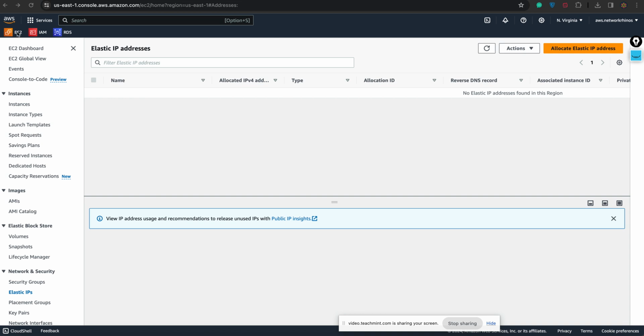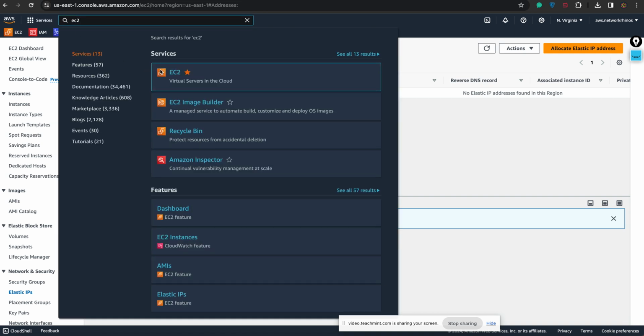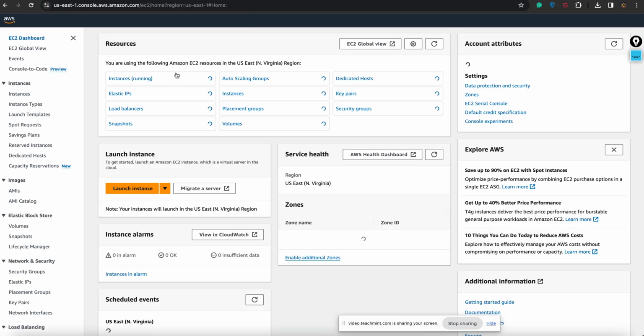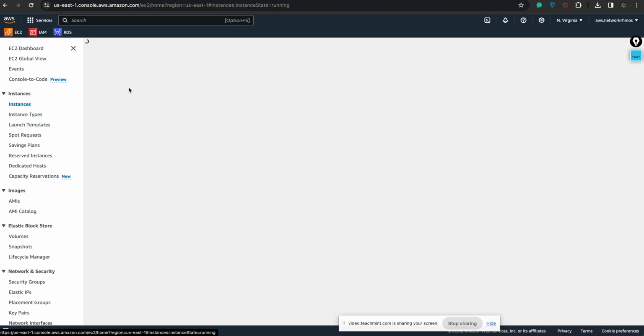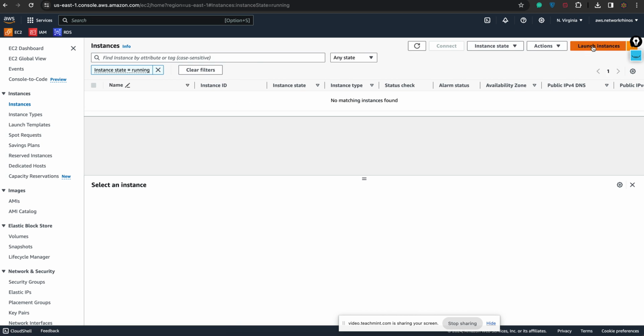them with EC2 instance. First, I'll go to my search bar and create EC2 machine. Let me create a simple Linux machine. As of now, it's 0 running. I click on this. Then I click on launch instance.